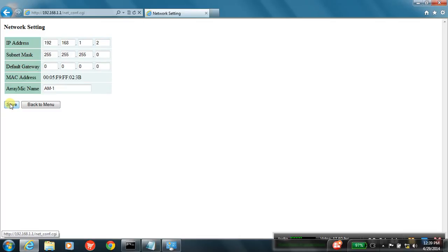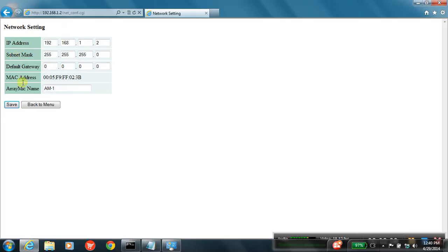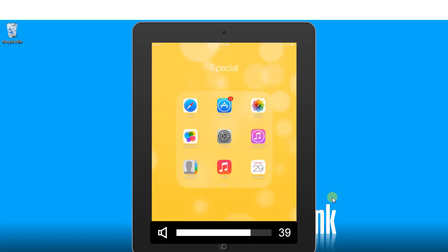Okay. Now next thing I'm going to do is I need to turn the AM-1 mic switch power off, and then I need to go ahead and turn it back on, and that's going to tell it to use the new network setting. So I'll go back up to here now, and let's see if it's responding. And there's .2, and I'm going to network setting, and there we've got the new network setting, so we're ready to take the next step.